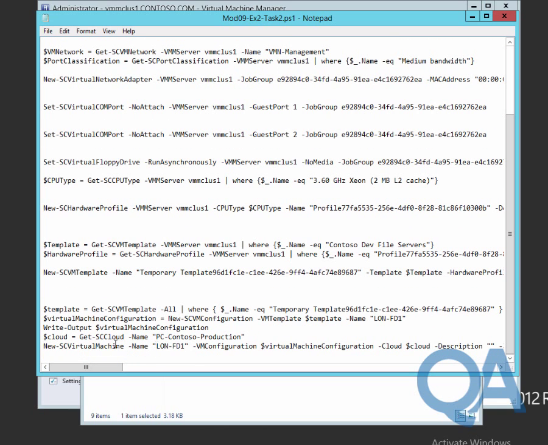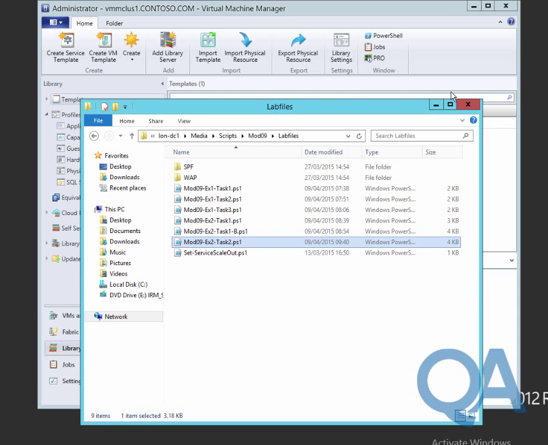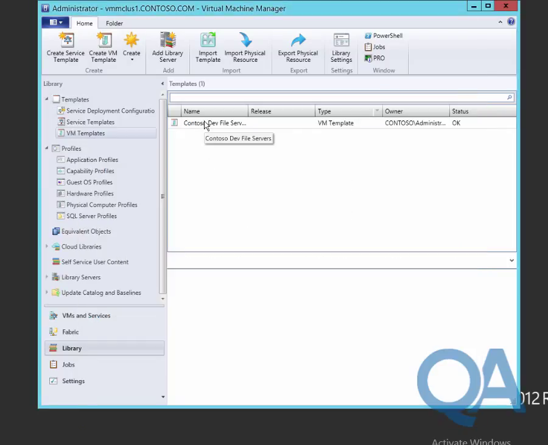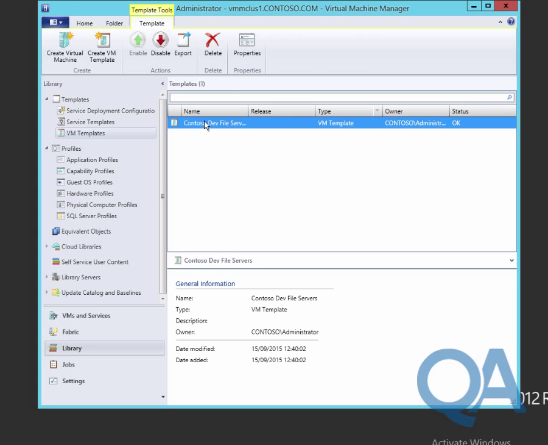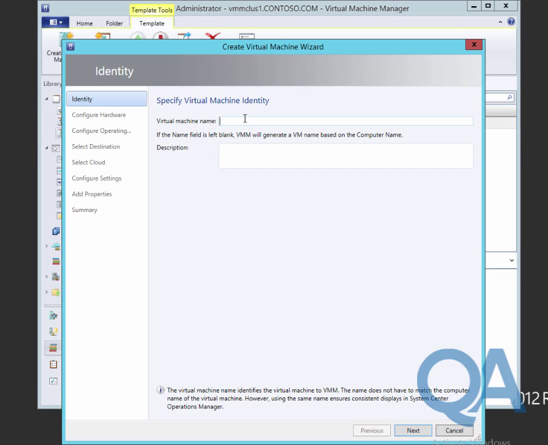So we've got a script here where we're again going to provision a virtual machine from that template that we've just created. If we close down those windows and go back to Virtual Machine Manager, we're going to select the template that we've just created, and create a virtual machine. Notice we get a pop-up warning us that the Windows Server roles and features and the application deployment won't work. They only work when used with service templates, and we'll get to service templates shortly.